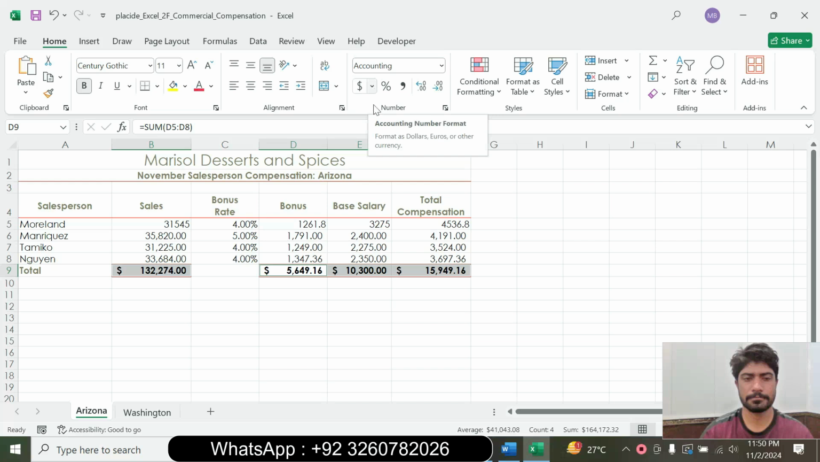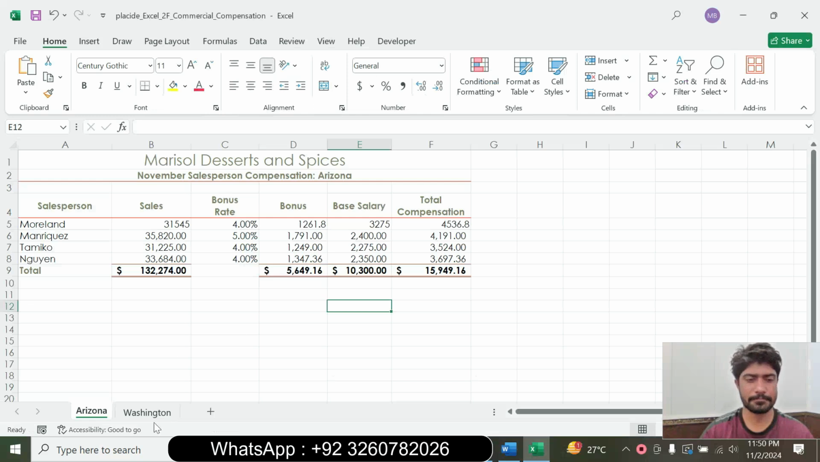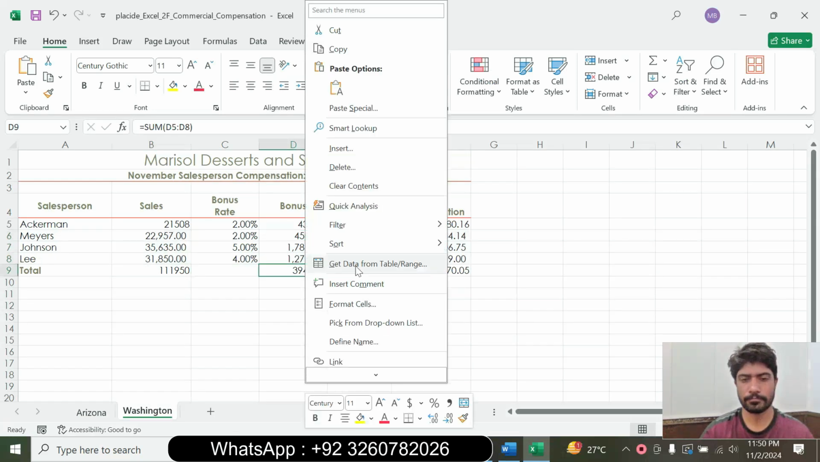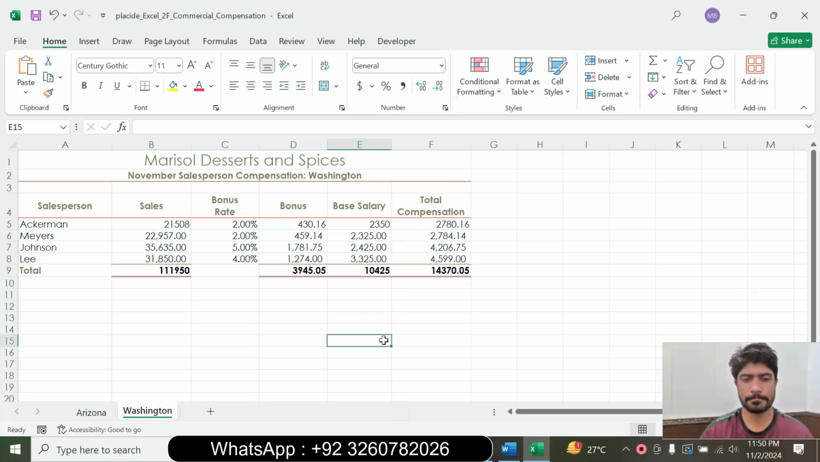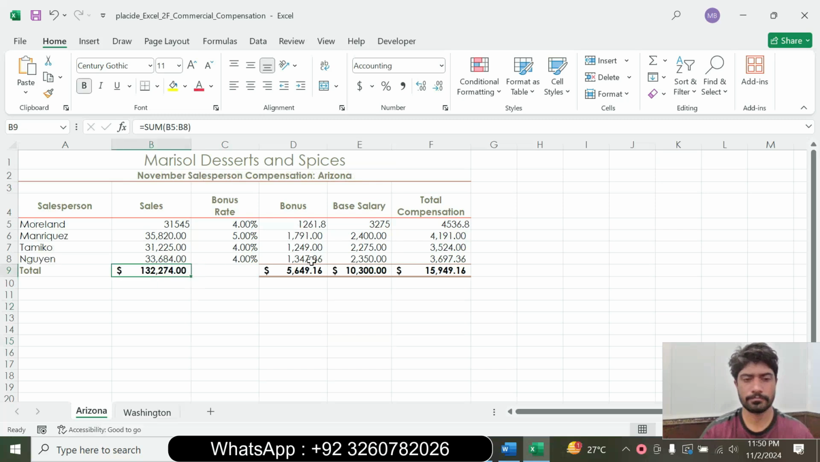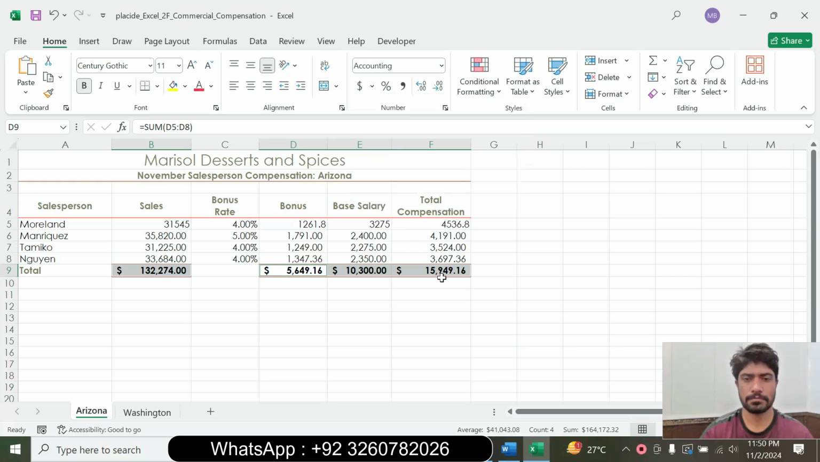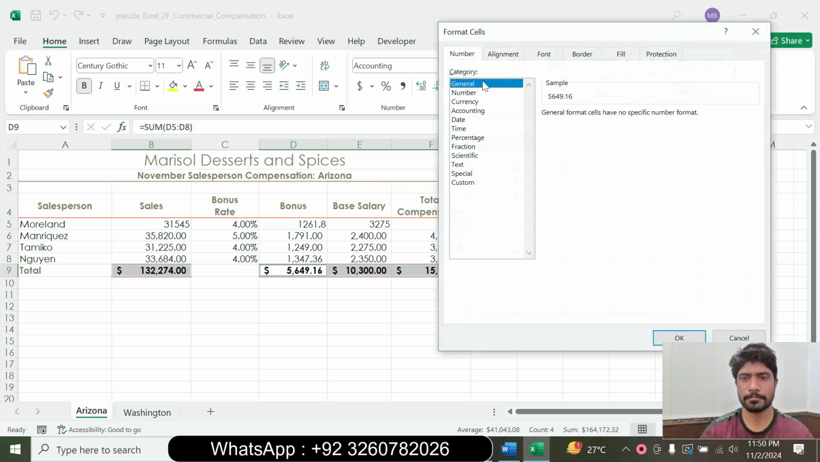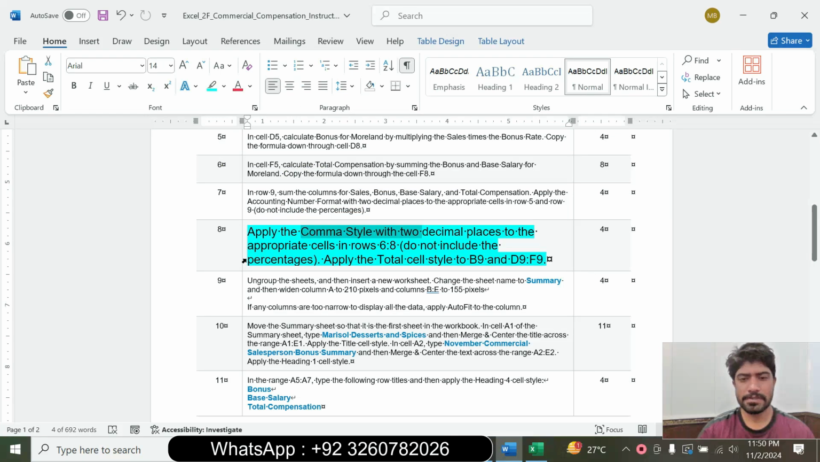Total cell style, and B9, D9 to F9. Apply the total cell style, click OK. So question number 8 is complete.